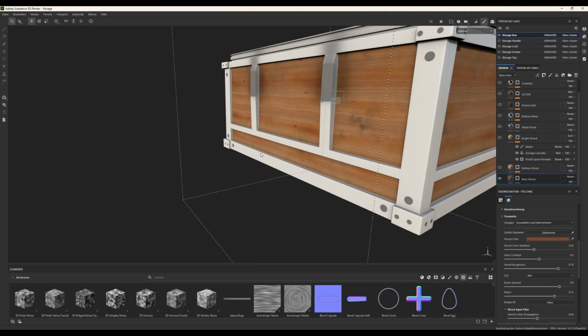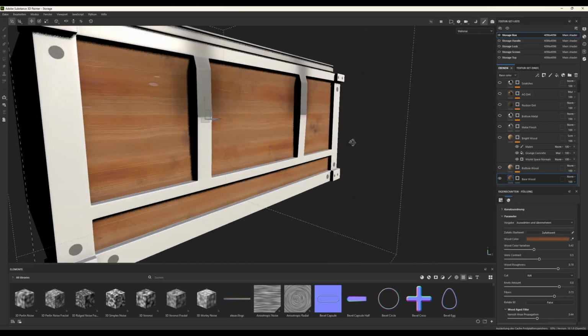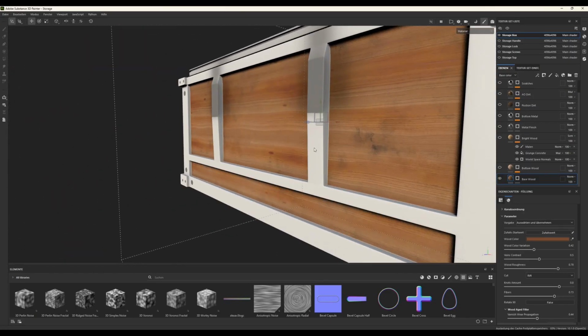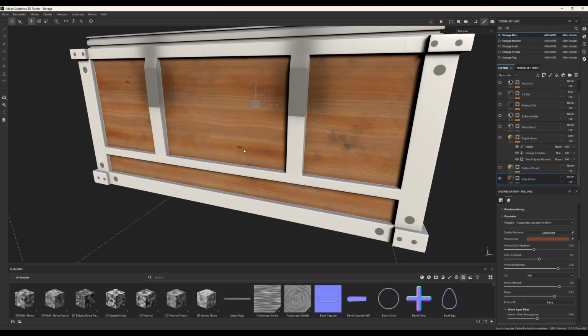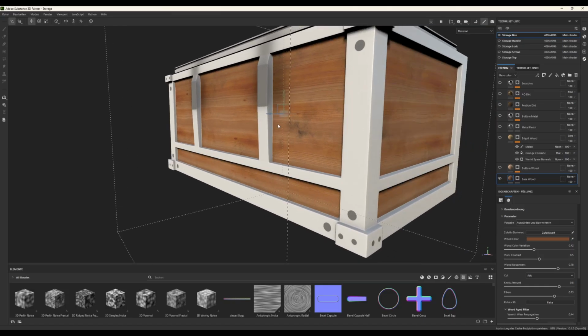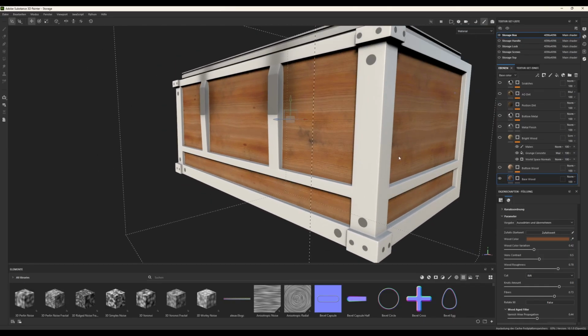So this one looks pretty flat, right? But we have some nice orange, yellow, brownish color variations. We have these wood fibers, and we have those knots. So it's nice. It's good. But still, it looks really flat and stylized. So this is why we bake.